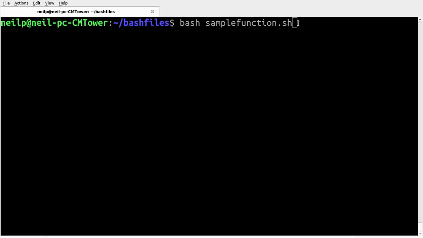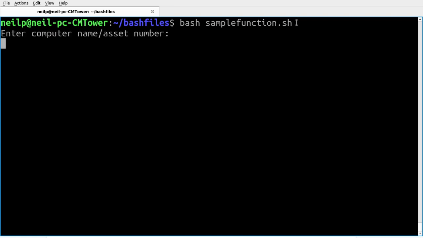So I wrote a simple shell script that demonstrates how a function will work. And because I'm an IT guy, my function is going to gather some information about the computer that I'm using currently. So as I do with all Bash programs, I just type in bash and the name of the program. In this case, it's samplefunction.sh.